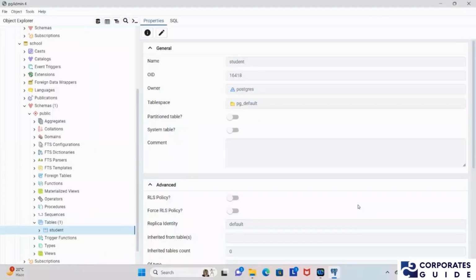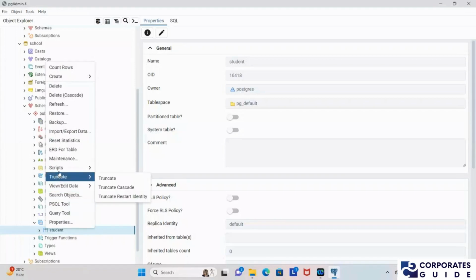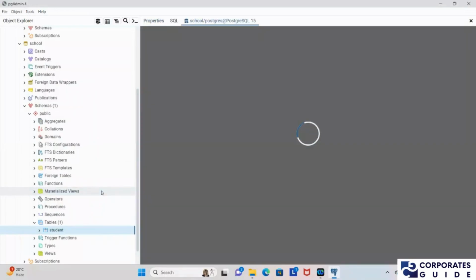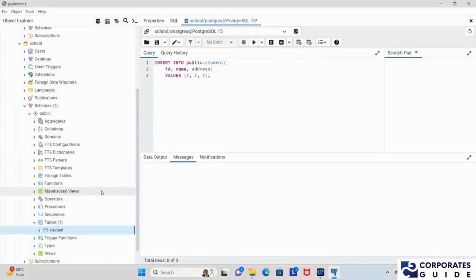Now you can see the table is created. Now go to this table and right click over the table options. Now go to Scripts and Insert Script. Now you put the values: first one is ID, that is 1, second is name, like Ram, and third is address, like Pune.